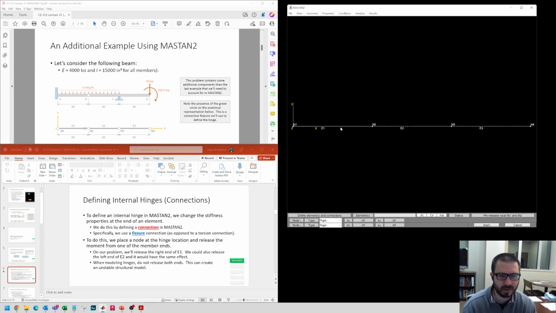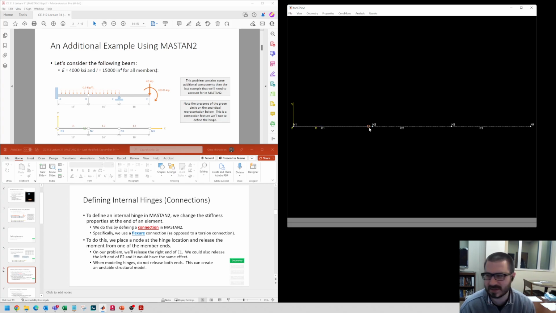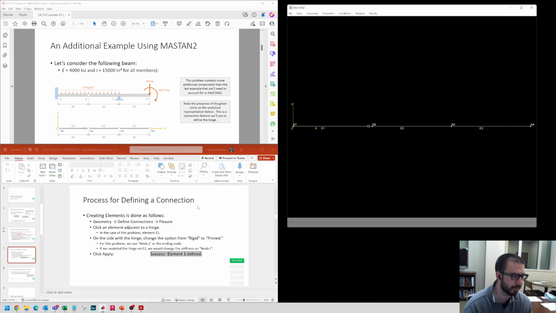Now we're going to click one of the elements. So let's click element 1. And we're going to make one of the elements pinned. So we have rigid, pinned, and semi-rigid. If we wanted to make it somewhat flexible, we'd use semi-rigid, but we're just going to do pinned and hit apply. And you can see there's the hinge that's been placed. Now, the big thing is when you're modeling hinges, don't release both ends, release one or the other, because you can create an unstable model. It doesn't really matter which one you do, as long as you model the hinge, you'll get essentially the correct answer. Just make sure you're not doing both.